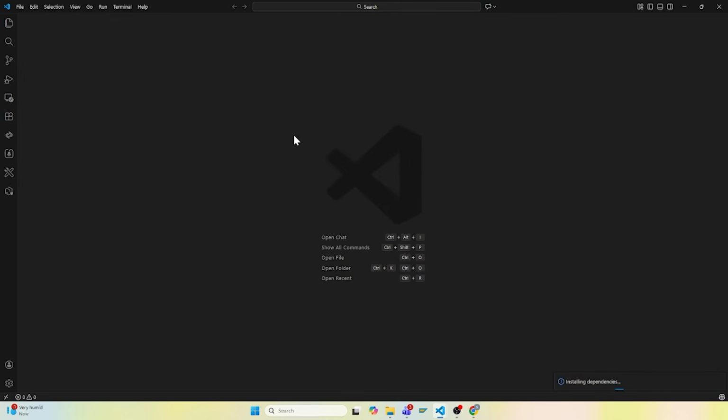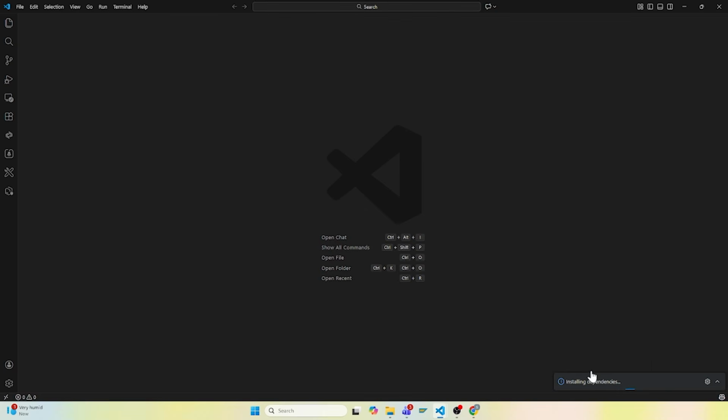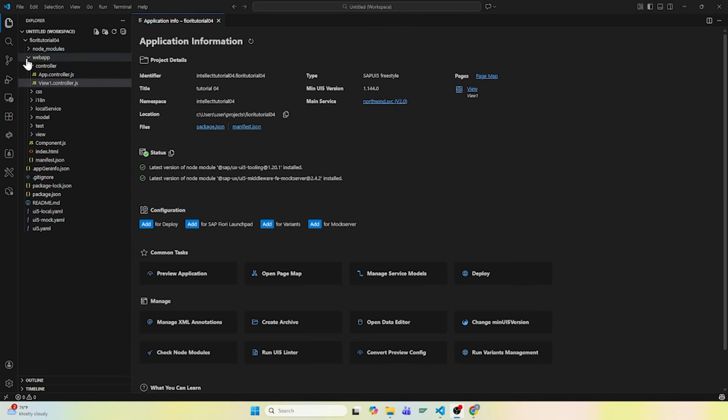So it's installing the dependencies. We'll have to wait some time. Here is the basic structure of our application, and before we start writing any code, let's first understand the basic structure of this SAP Fiori freestyle application. If you look at the project, you can see a few important folders and files like view, controller, model folders. You can see the component file and the manifest.json file.